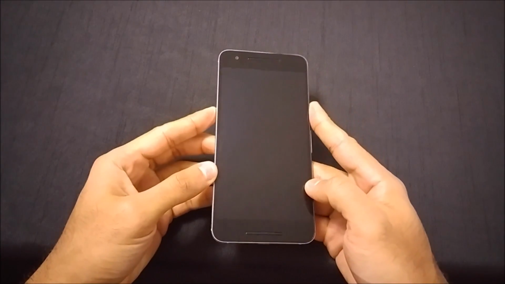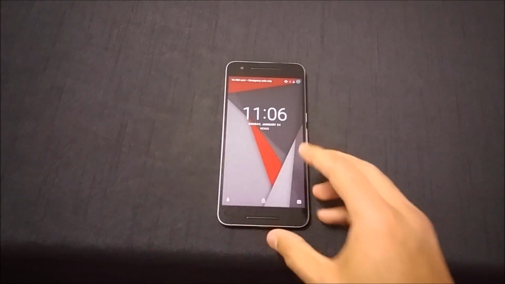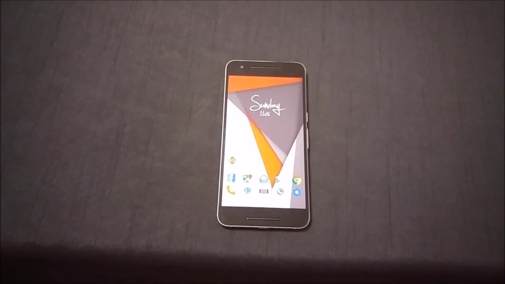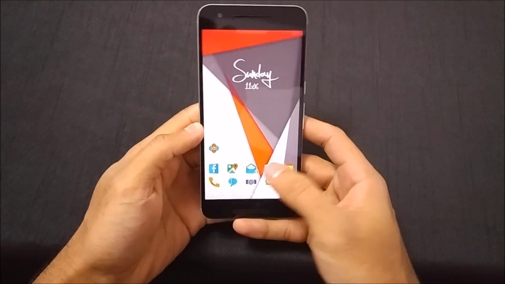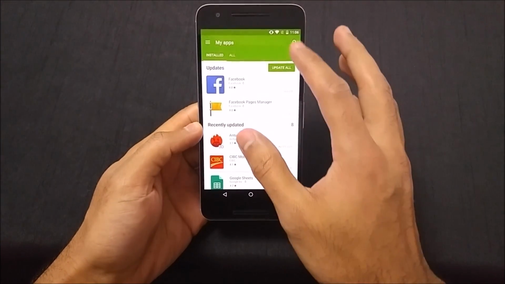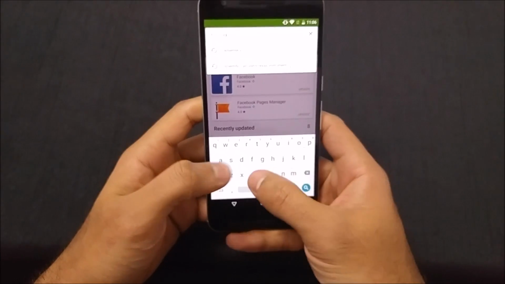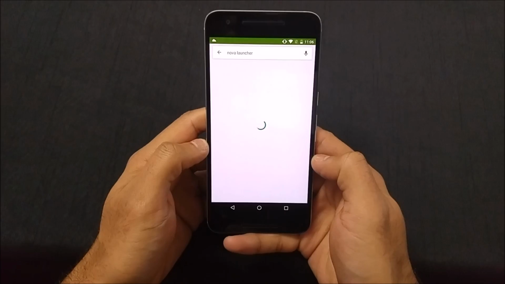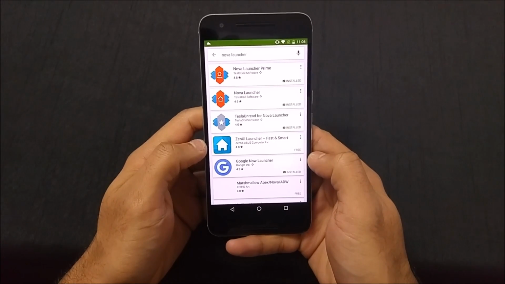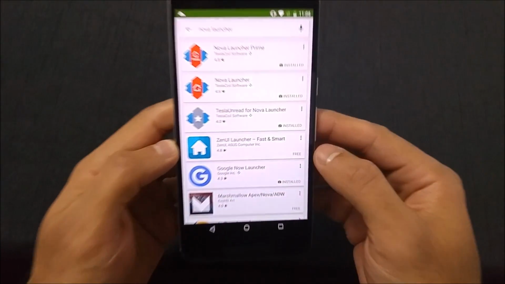So I have my Nexus 6P here and I just wanted to do a quick review of the launcher that I use on my phone. It's called the Nova Launcher. I'm just gonna go into Google Play Store to show you guys what it is. I've been using the Nova Launcher for about 3 or 4 years now, since as long as I can remember.